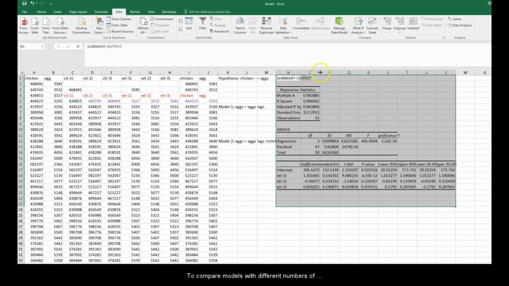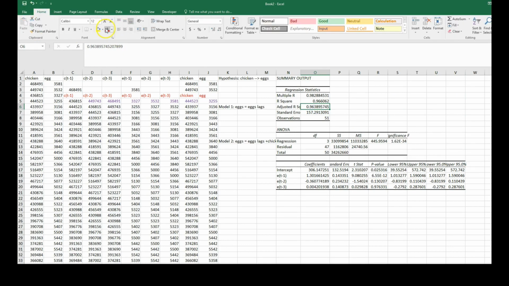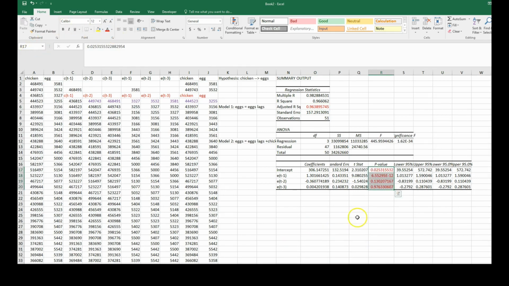To compare models with different numbers of independent variables, we use adjusted R-square. So this is the most important parameter. If alpha is 5%, then we compare all these with alpha. Obviously, the intercept is significant, and leg 1 is also significant. So these two are not significant. Let's look at model 2.